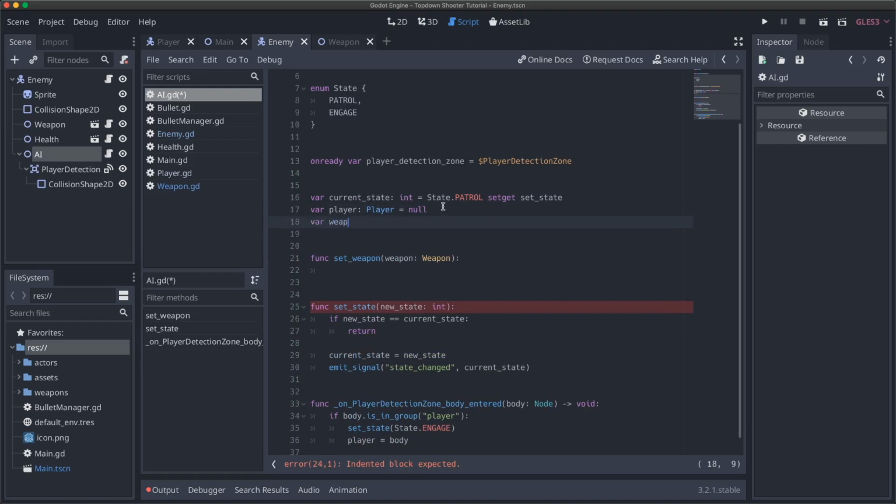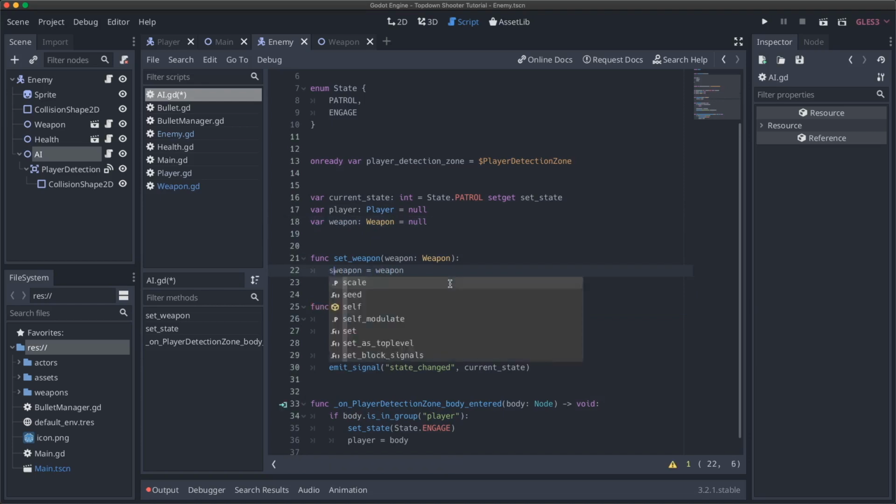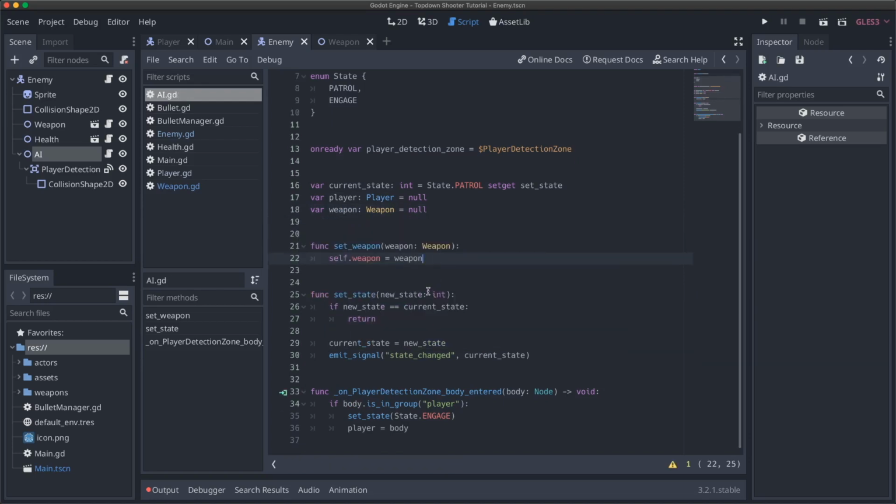So I'll say var weapon, and this will be null, just like our player. And then here we can do weapon equals weapon. Because they're both named the same, I can do self.weapon. So there we go. Now whenever we fire or are going to fire, we can just check if our weapon's there. And if we're in the engaged state but we have no weapon, we can just print something out like, hey, you can't do this, and it'll just be a no op, so it won't cause our game to crash.